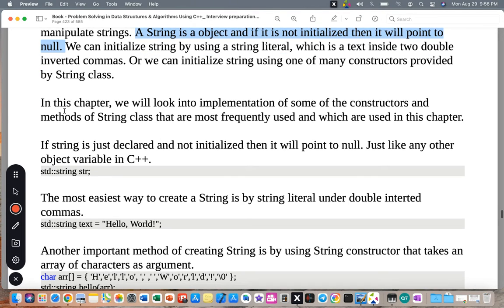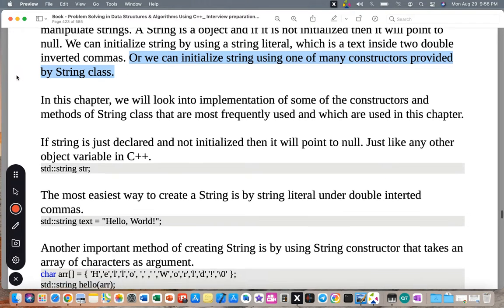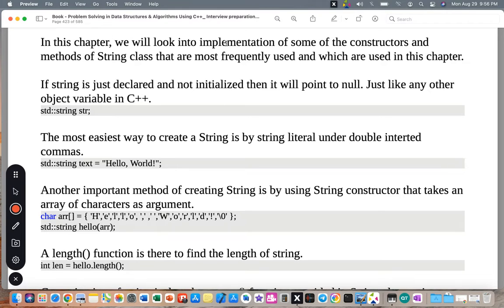We can initialize a string by using a string literal, which is text inside two double quotation marks, or we can initialize a string using one of the many constructors provided by the string class. In this chapter, we will look into the implementation of some of the constructors and methods of the string class that are most frequently used and which are used in this chapter.